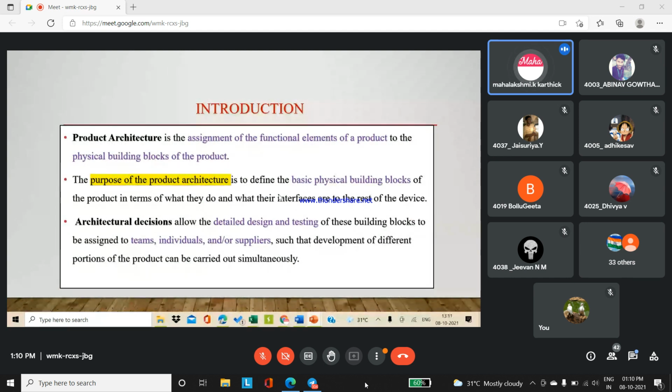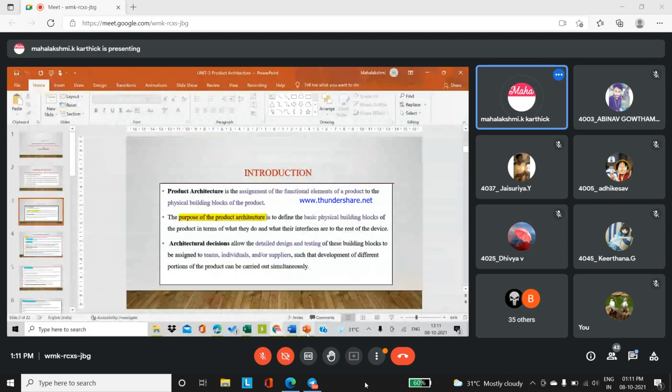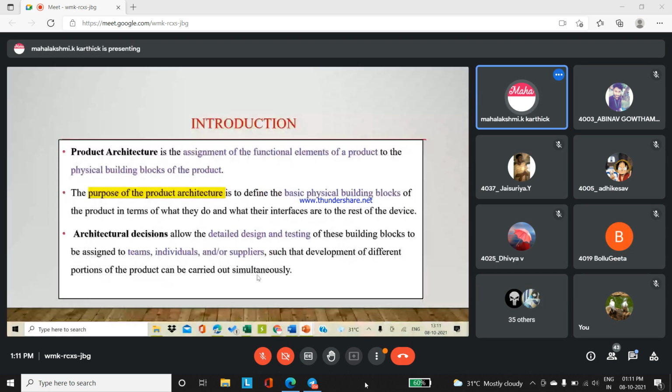First we have to understand what is product architecture. I have already told you, whenever we are learning any process, just imagine that you are working under the product architecture team. Okay, keeping that in your mind. Now let me explain the terminology. Product architecture is nothing but the assignment of the functional elements of a product to the physical building blocks of the product. I have already told you that from the previous stage we have analyzed concept generation. From 50 or 70 concepts, we move to the concept selection process where only 7 concepts are selected.